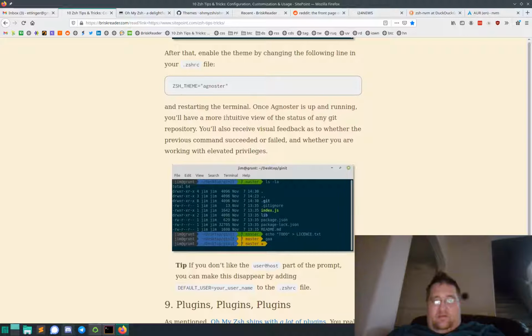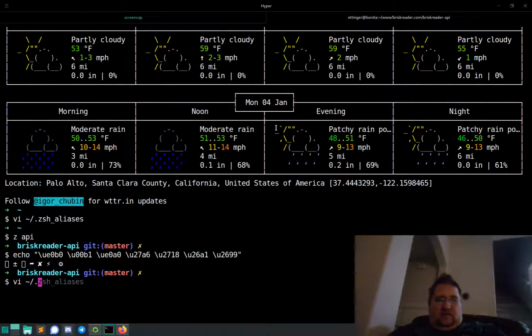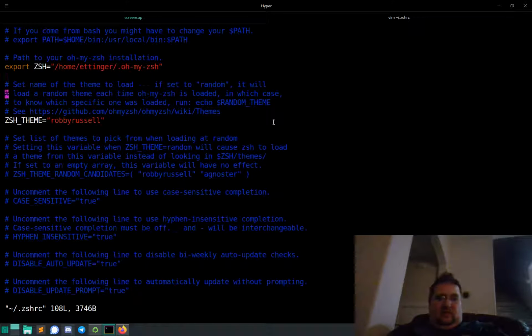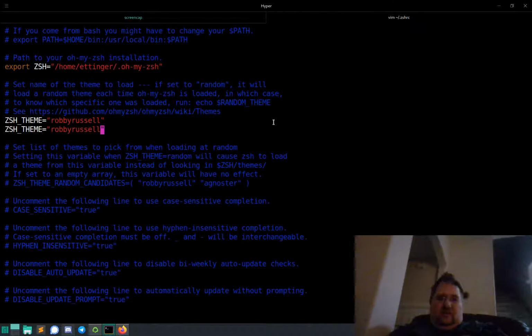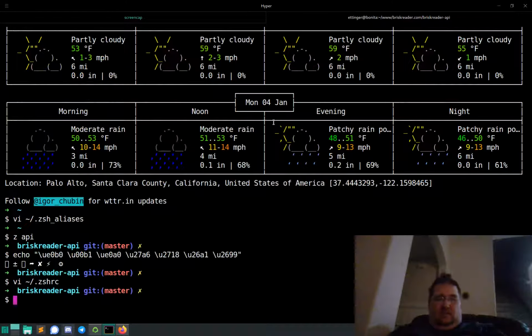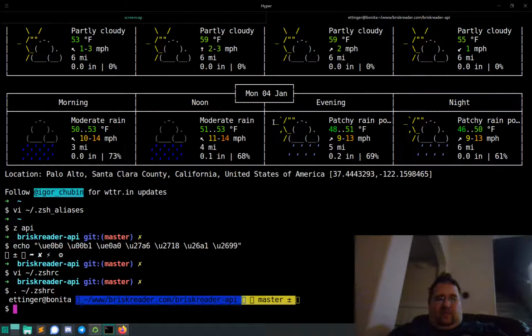Agnostic. Let's try this guy. Let's change the alias here. Comment that one out. I'm just using the up arrow to go back and forth. Okay, that didn't work. That had some extra.